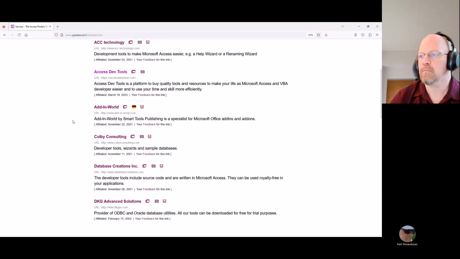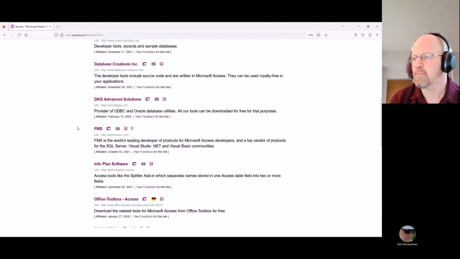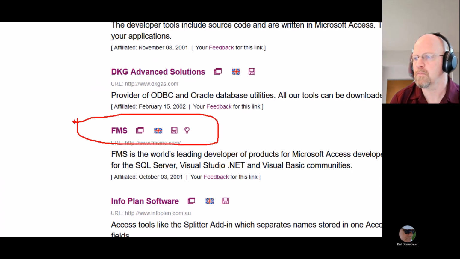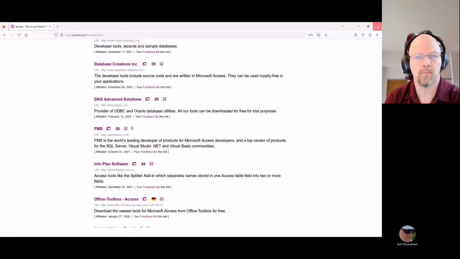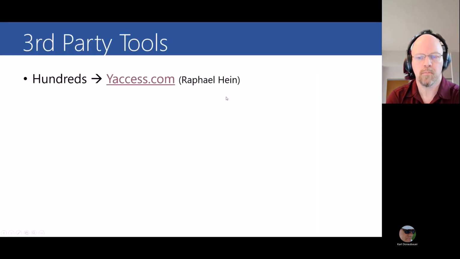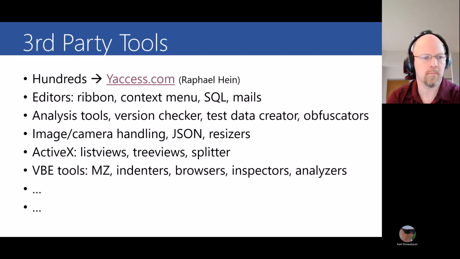Yeah, there is again, for example, FMS, the biggest player here, the biggest company in the Access market, and several others. So we can talk about 2030, I would say. This is just a quick look to show that there are really hundreds out there, because not everybody knows that. And all kinds of tools: editors for anything, analysis tools, obfuscators, image handlers, JSON things, some in the form of ActiveX tools and some for the VBE. You may know many of them, but there are hundreds out there, and I just named a few here.